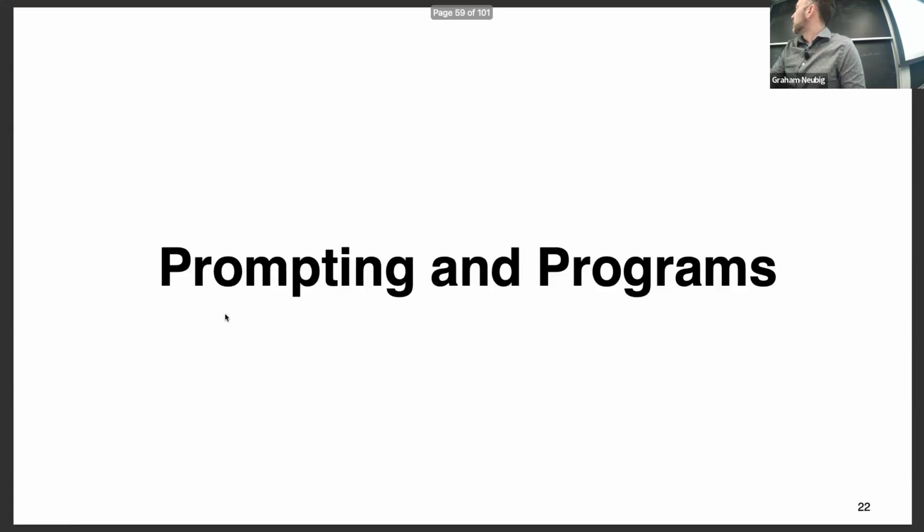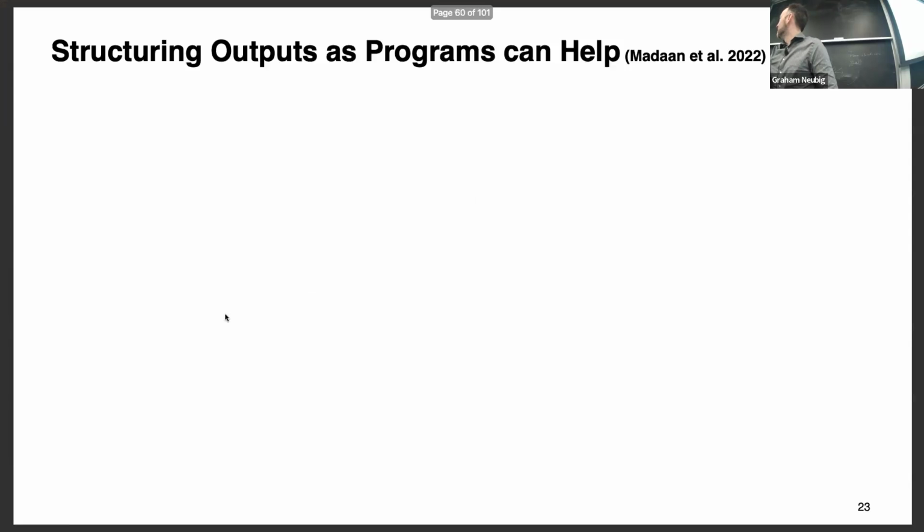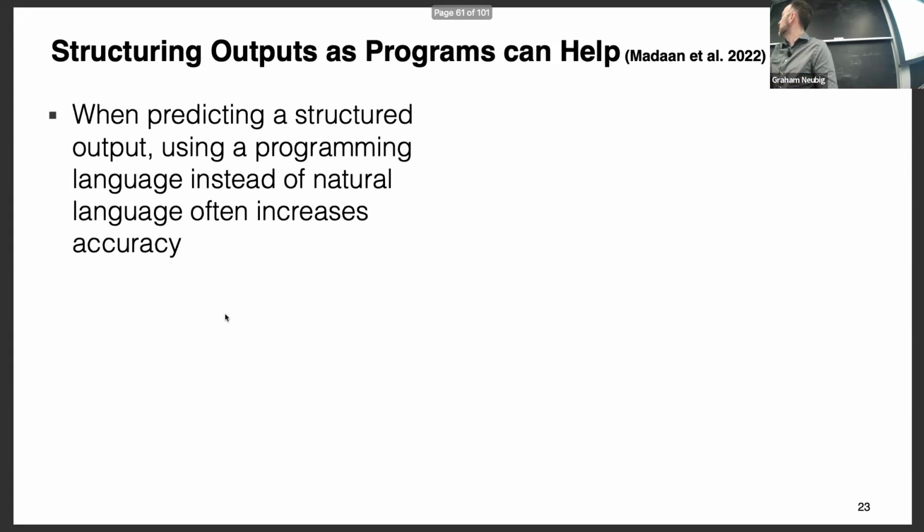Okay. So next I want to talk about prompting in programs. ChatGPT gave me a good example of why this is useful or important. There are two results, both from my collaborators. The first demonstrates that structuring outputs as programs can help you get better results, even if the task isn't a programmatic task. So this is kind of interesting.